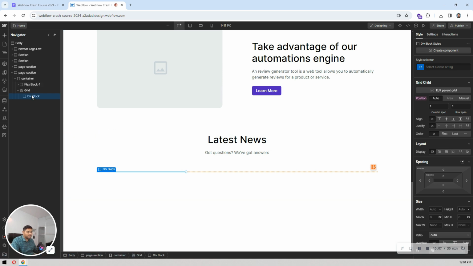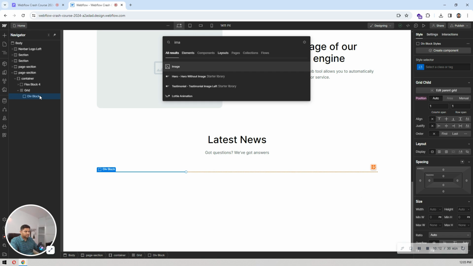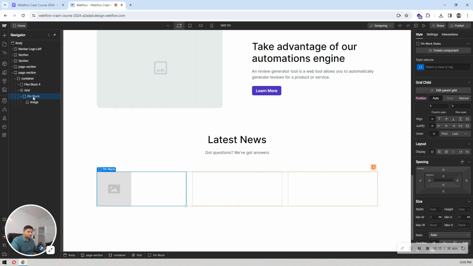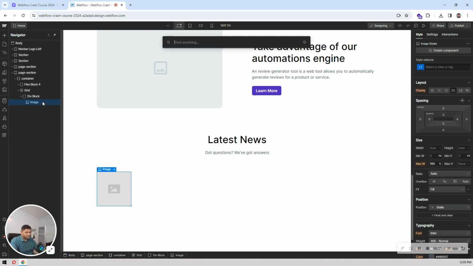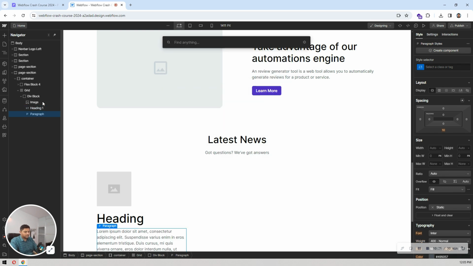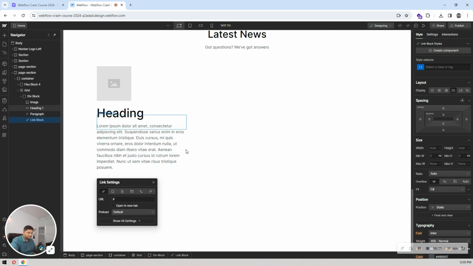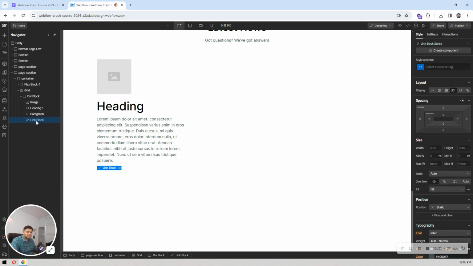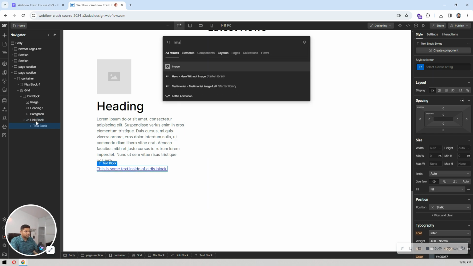Here the one div I added, inside that I have an image. So let's use image. I have my image. Okay, let's create this and I'll show you how you can add CMS here. And I have another heading, and I have a paragraph, and I have a link block button. Link block means I can add an image, I can add icons inside this link block, that's why. Okay, so now let's say a text block is there, and let's use an image here.